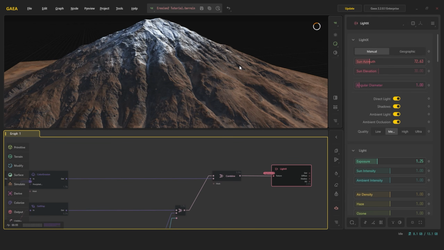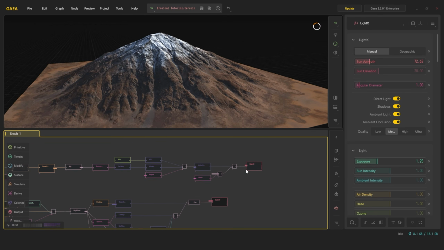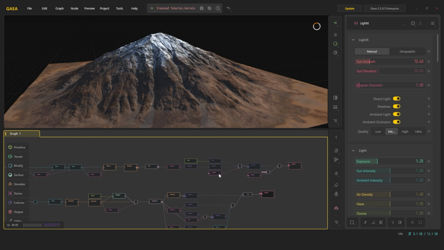There you go. Erosion2, creating 2 totally different shapes, a very alpine shape and a highland shape. I hope this was very useful, and I hope you understand Erosion2 fully now.